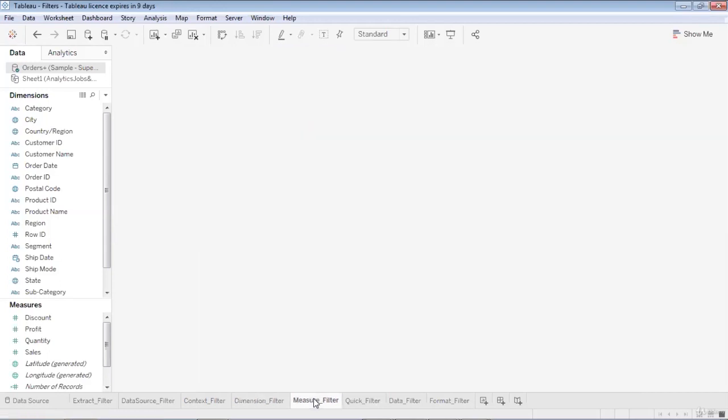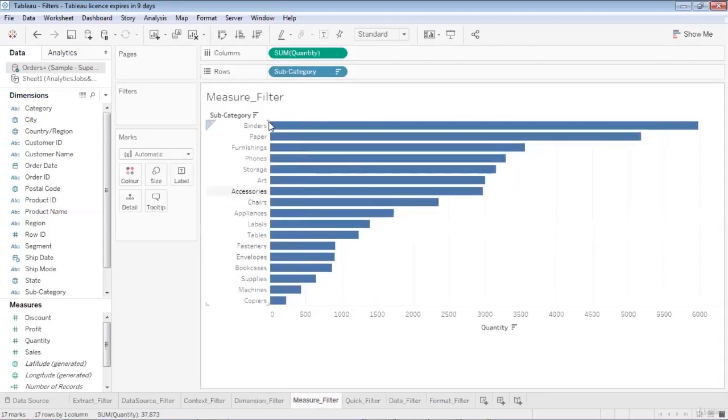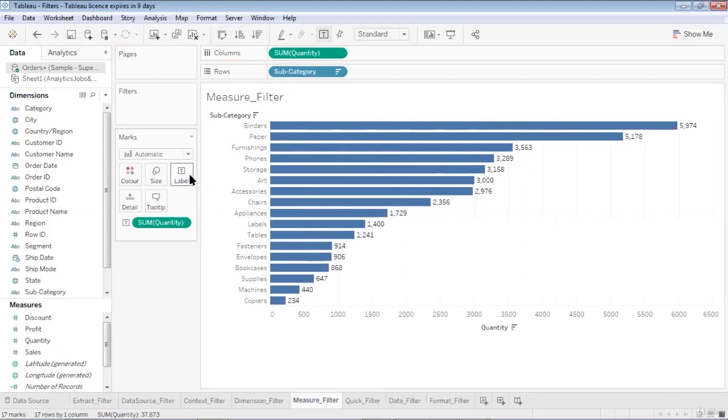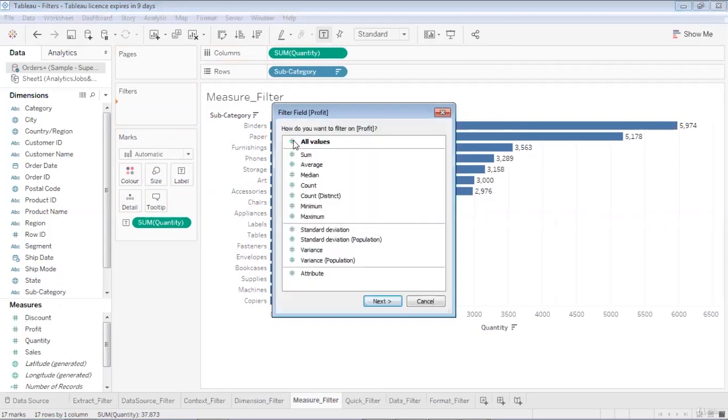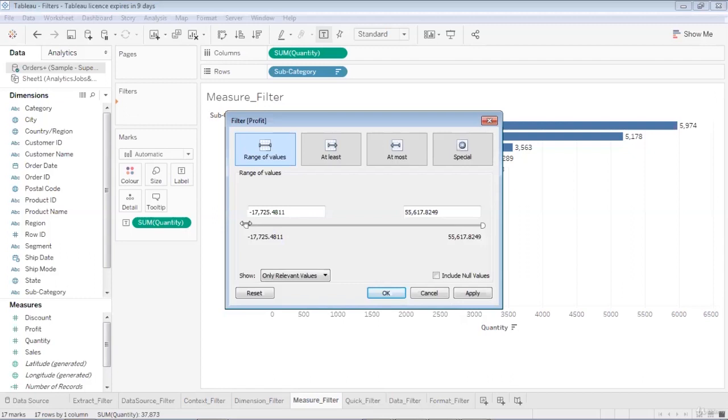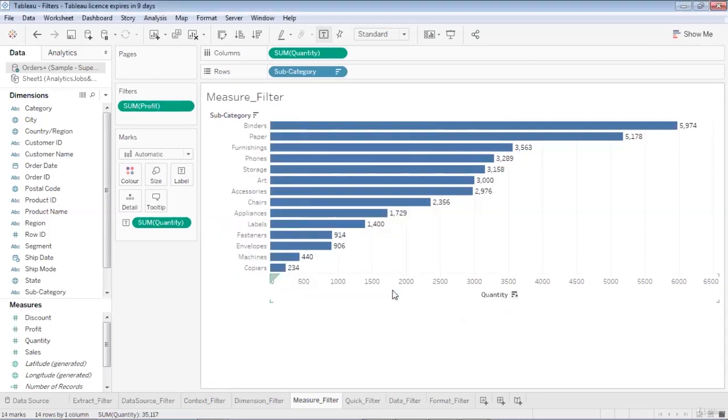Another example of the measure filter, I will tell you. I have got a list of quantity of the products with the subcategory. The highest quantity sold is of binders and lowest is that of copiers. Now if I would like to view them based on, say, profit, although the profit is not there in our visualization, even then I can simply say, show me all the products which are giving me at least a profit of 100 bucks. I apply it and based on my condition I'll be able to view this.